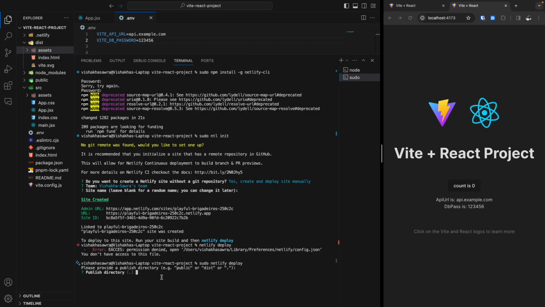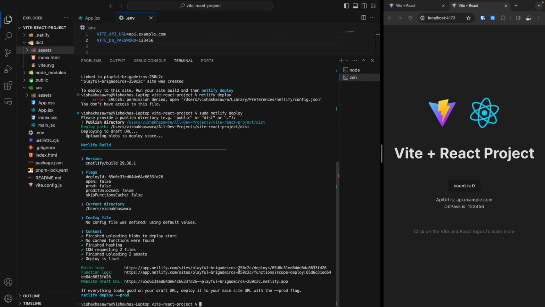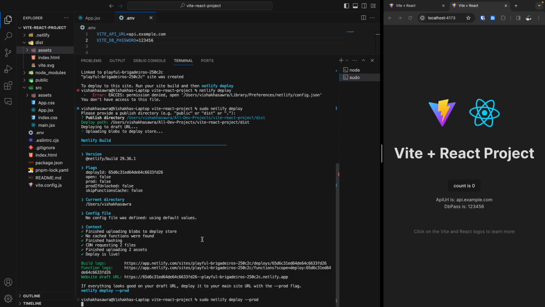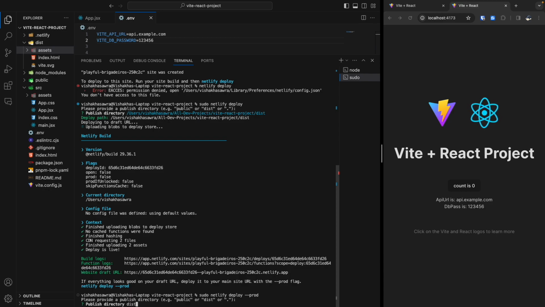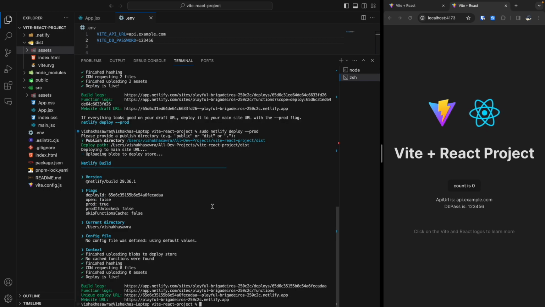And then it is asking us which is the published directory. Our published directory is this one, dist, which Netlify created. So let's write dist over here. Then let's hit enter. And then it has deployed. Look how fast it was, isn't it? So they have provided us the draft URL, but we are just going to run this command for production. Before running this command, I'm going to use sudo, otherwise it is going to give me another error. Okay. And then let's hit enter. And then it has again asked us the published directory, which is the dist. Let's provide it. And there we have our website finally running on this URL.